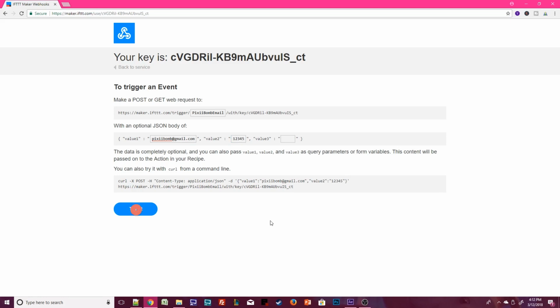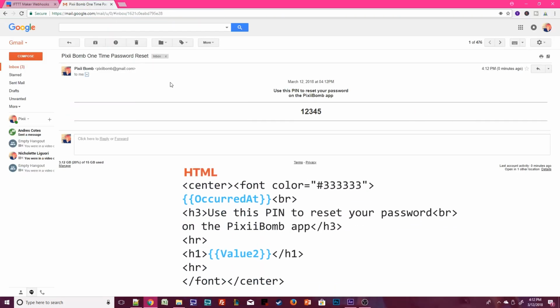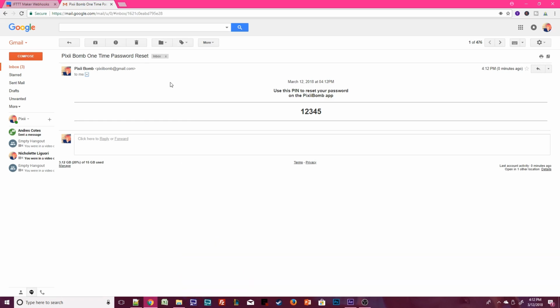When you're finished, press the Test It button. You should see a notification that your event was triggered, and you should receive an email after about a minute. Keep playing with your settings and the way you want your email to look. Once you're satisfied, we can put it into action in AppyBuilder.